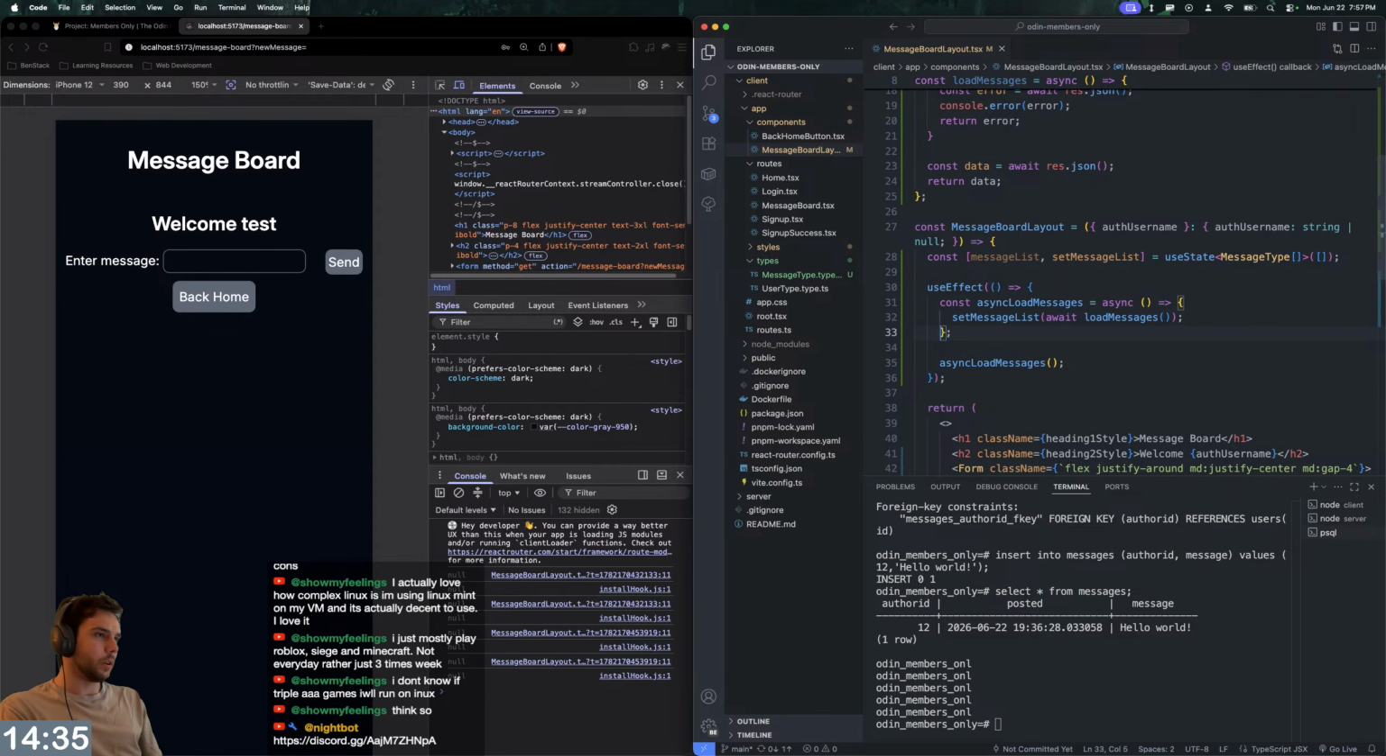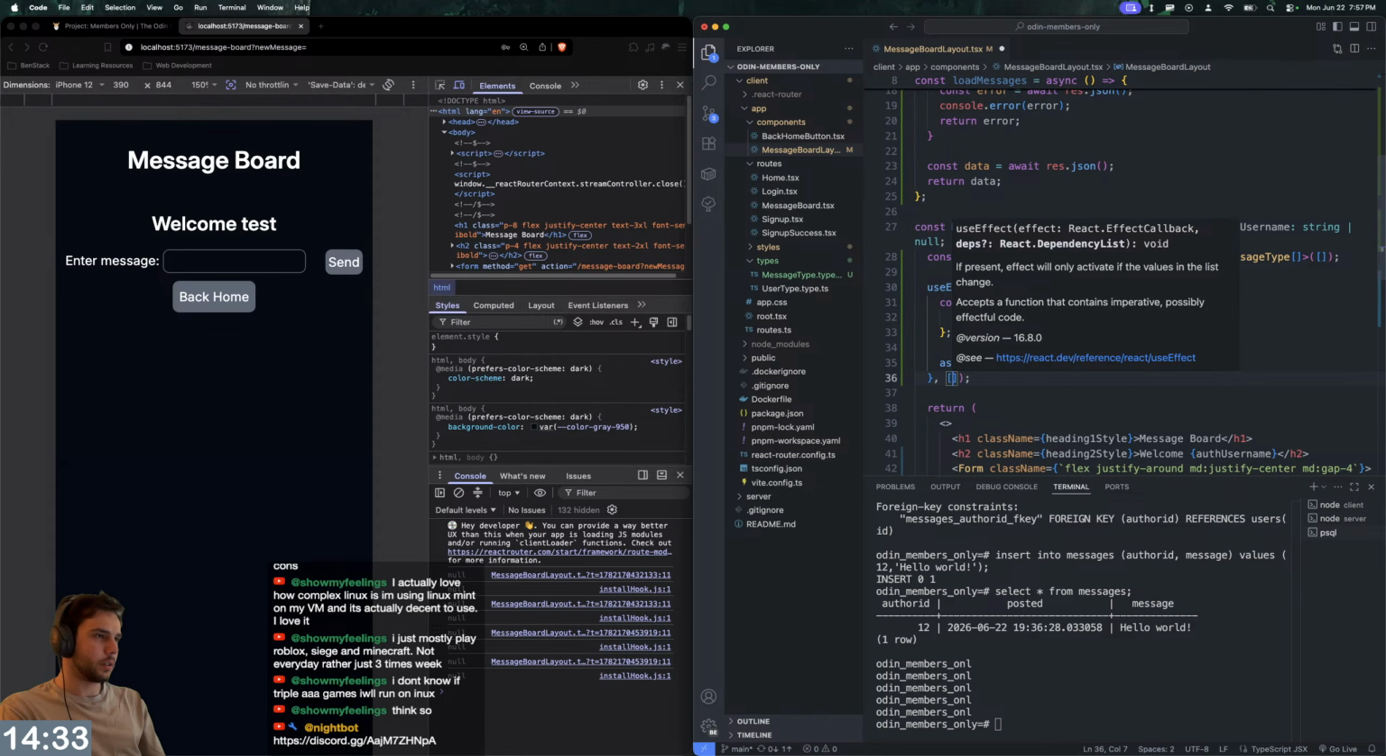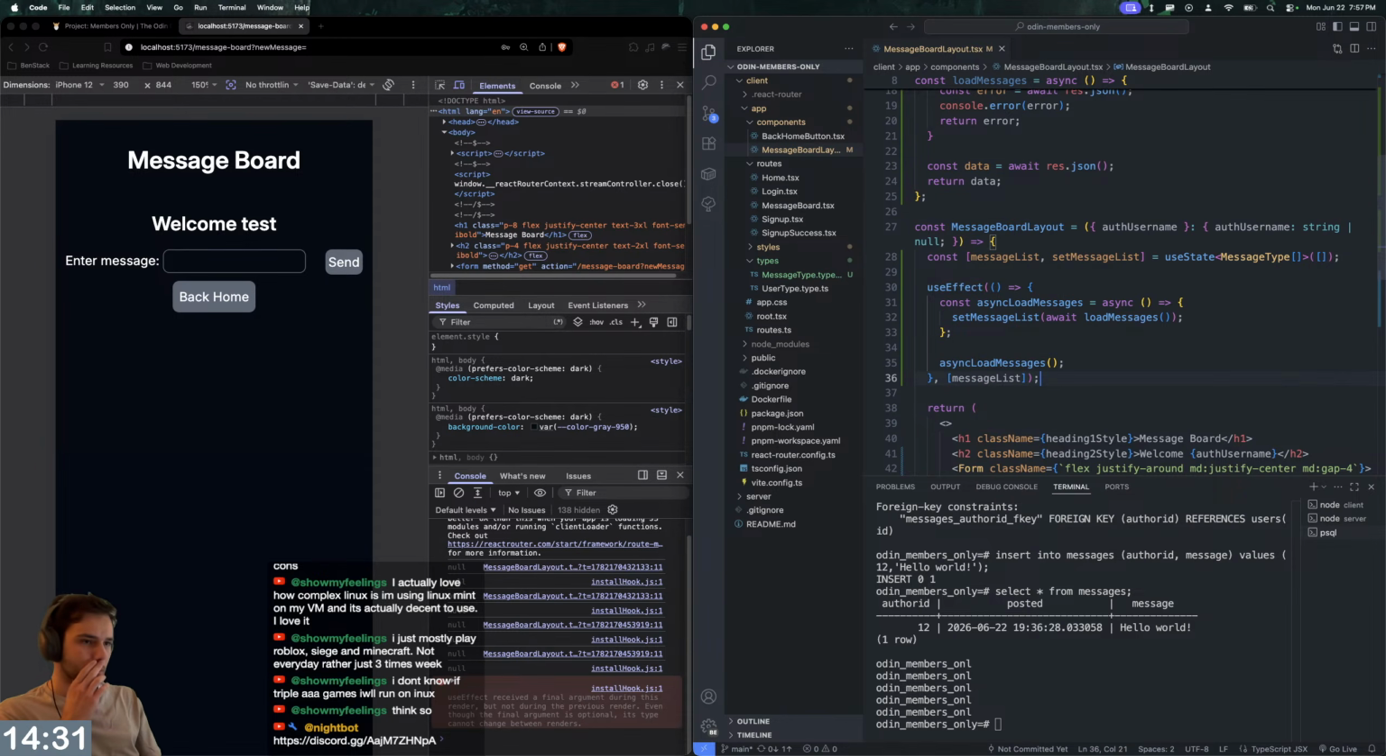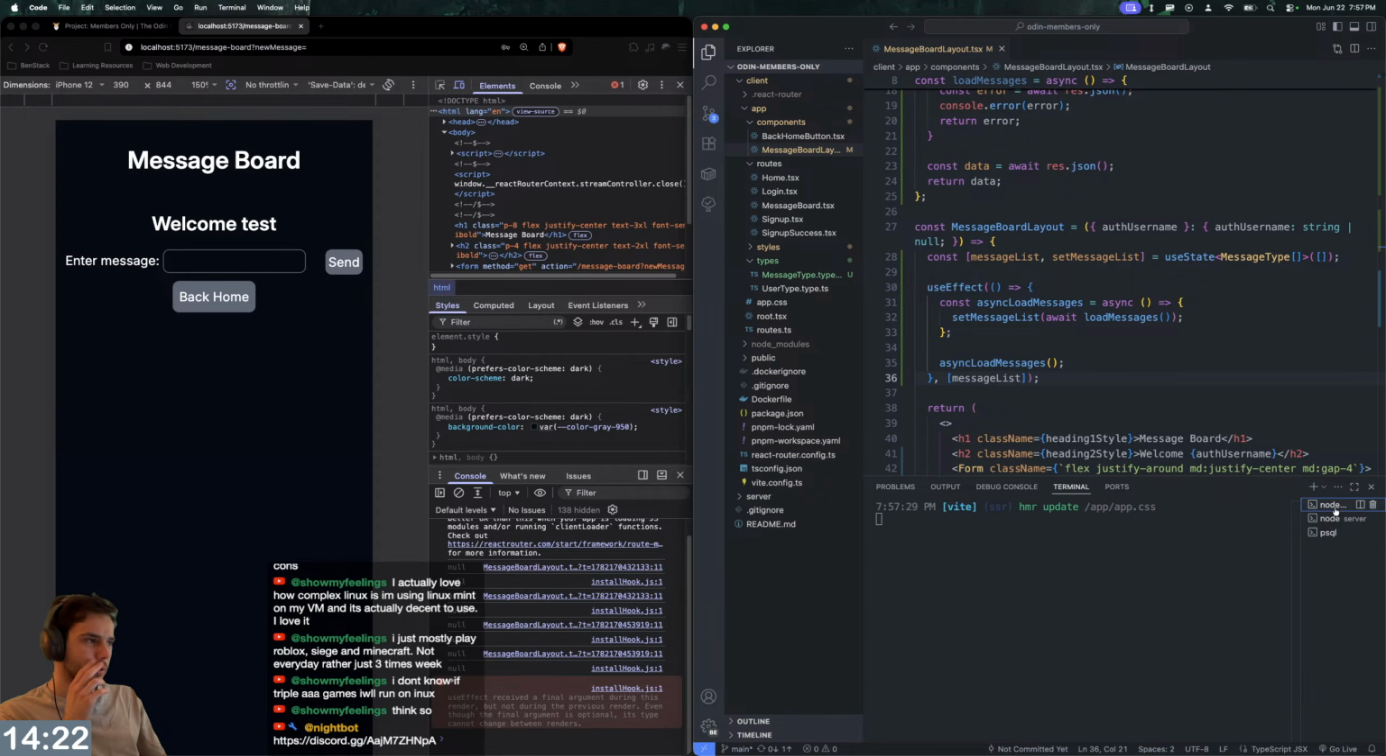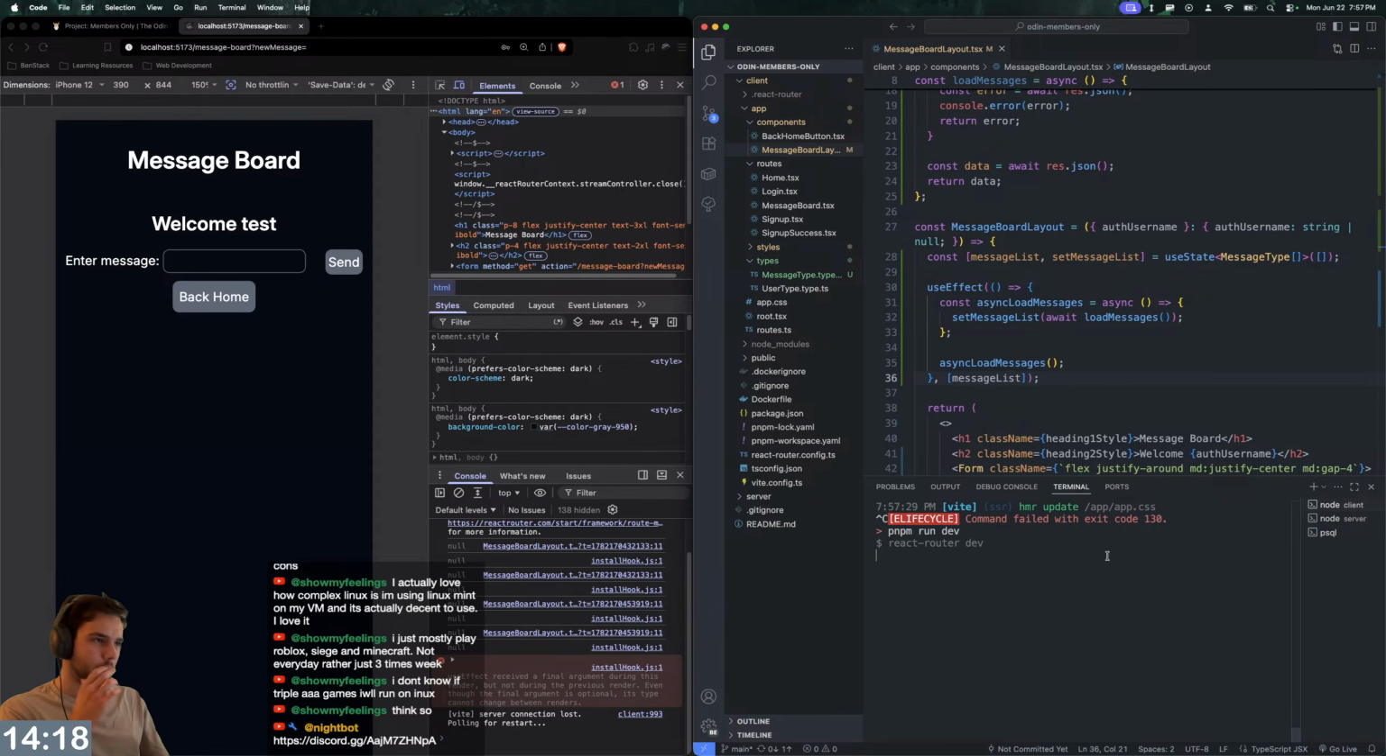And then what else do we need to do? Oh yeah, we need to include the dependencies, right? So message list. It's just like this. Use effect received a final argument during render, but not during the previous render. This type cannot change between renders. Okay, well, so what do you want me to do? Do you want me to close the app and restart it?